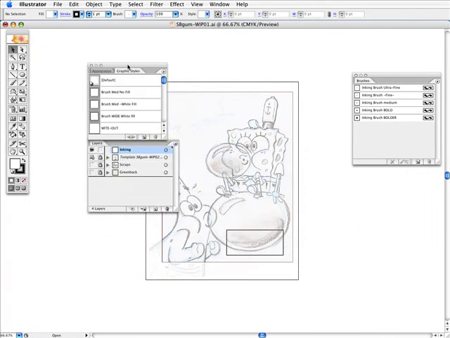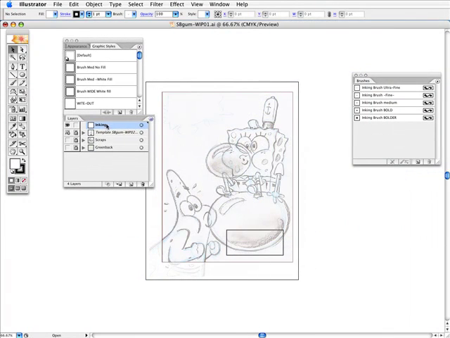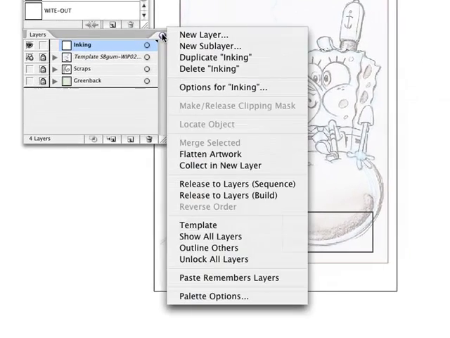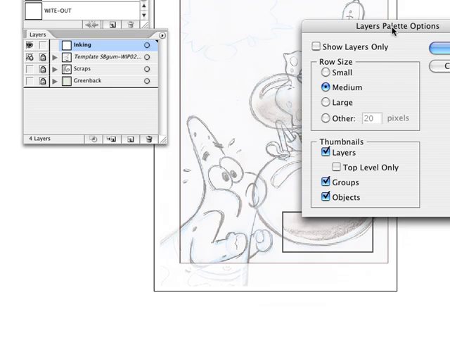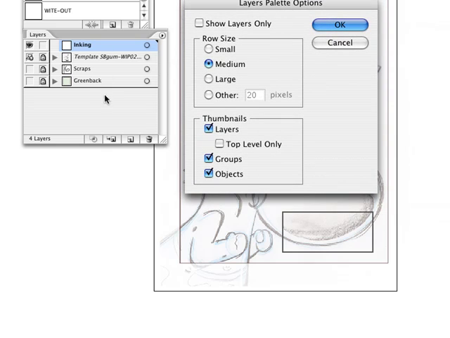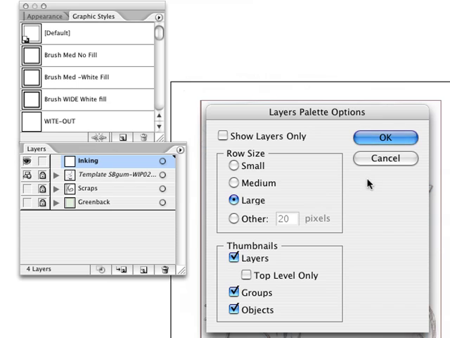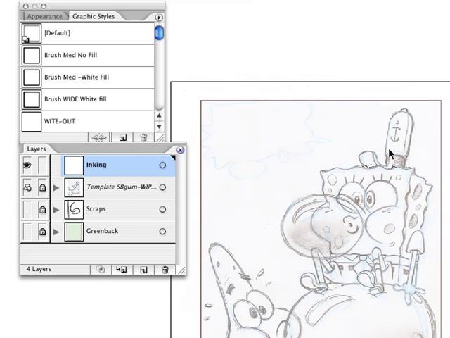I'd like to show you some palette options that you have. If you want to make these a little bit easier to see, tap here, go down to palette options, and now you can make these rows a little bit bigger if you want to by pressing large and press OK, and you can see the thumbnails get a little bit bigger.